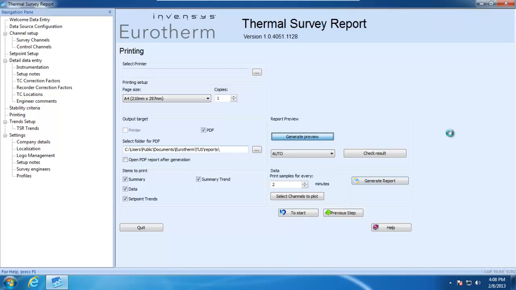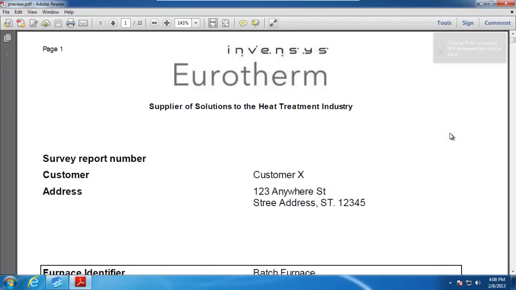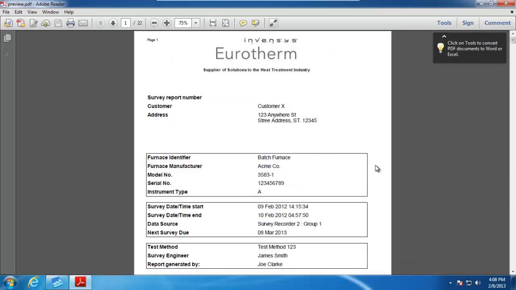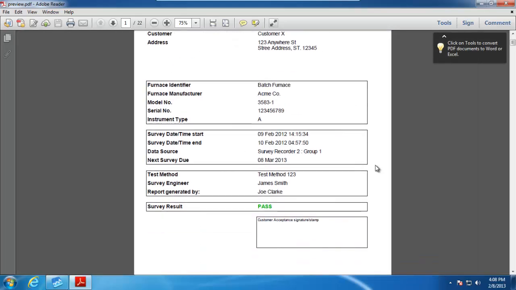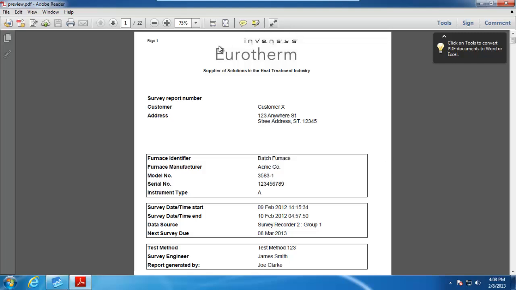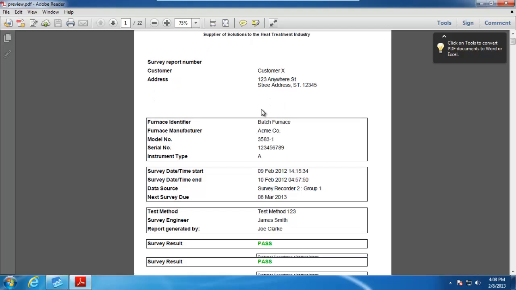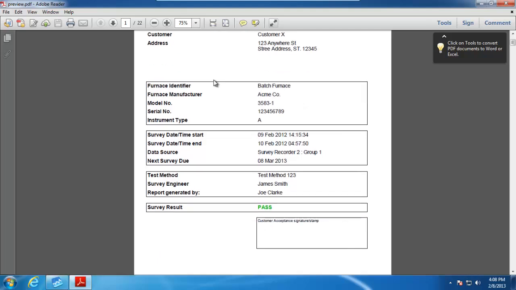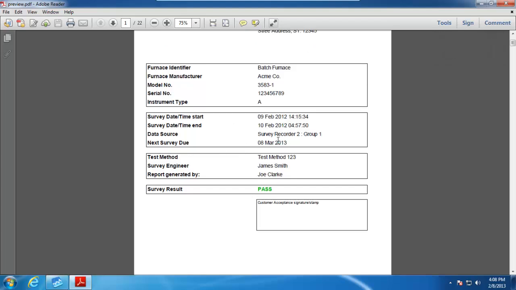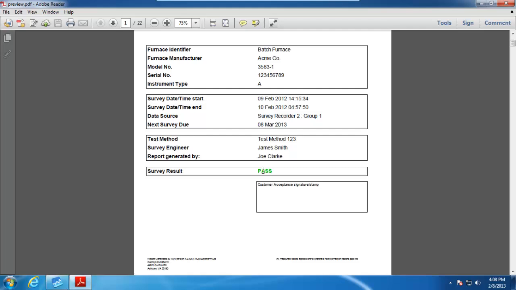It takes roughly 10 to 15 seconds to connect to the database and run the report. But what you'll notice is that after those 10 to 15 seconds, a report will be generated. So let's shrink this down a little bit in size and give you an idea of what we're looking at here. This is the first page. We've got our logo at the very top, as well as the customer information pertaining to the furnace, the recorder that did the survey, as well as whether we passed or failed.